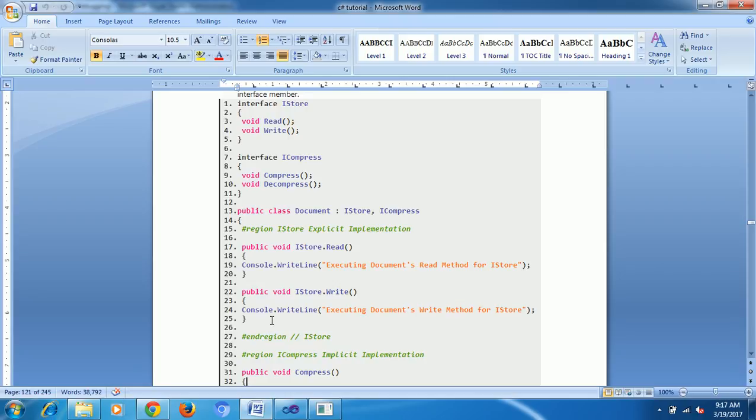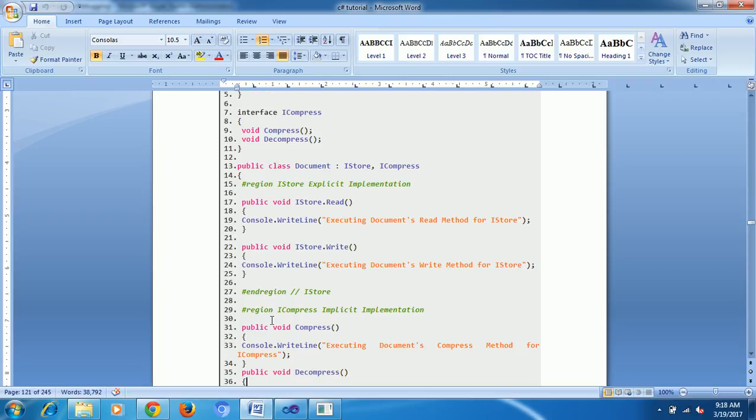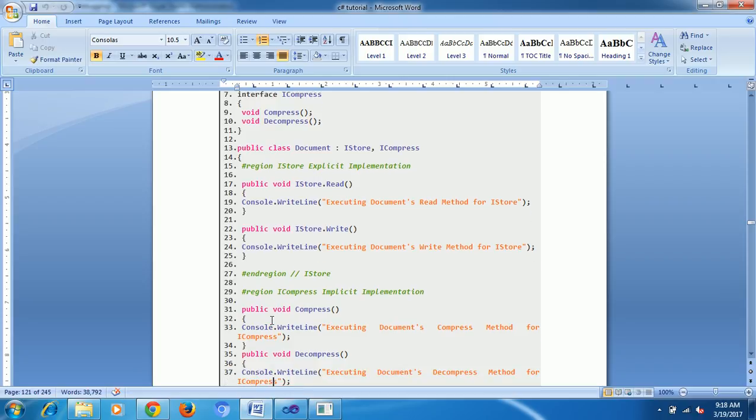These are the interfaces again, same interfaces, no change, two interfaces. Again a class inheriting IStore and ICompress. Here, see, I put one more qualifier before the read method, my interface name: IStore.read, IStore.write. This we can call explicit implementation, meaning we give the full name and write the method code. Here, see, one more below: this is the implicit one, where we are not giving any name and directly giving the method.